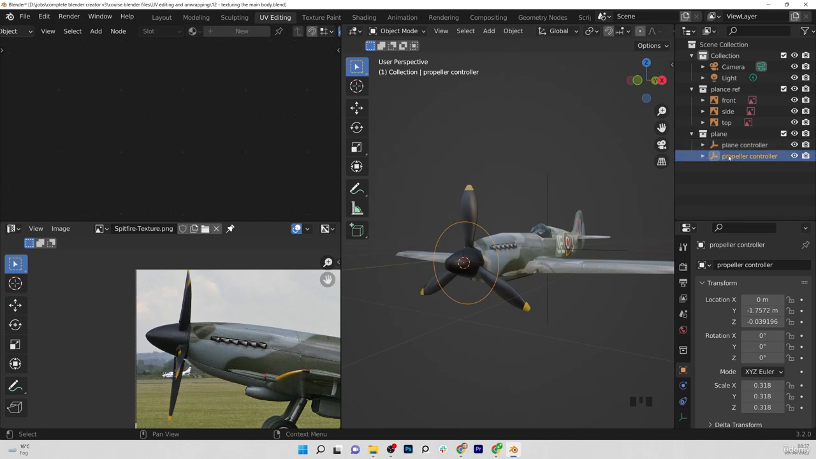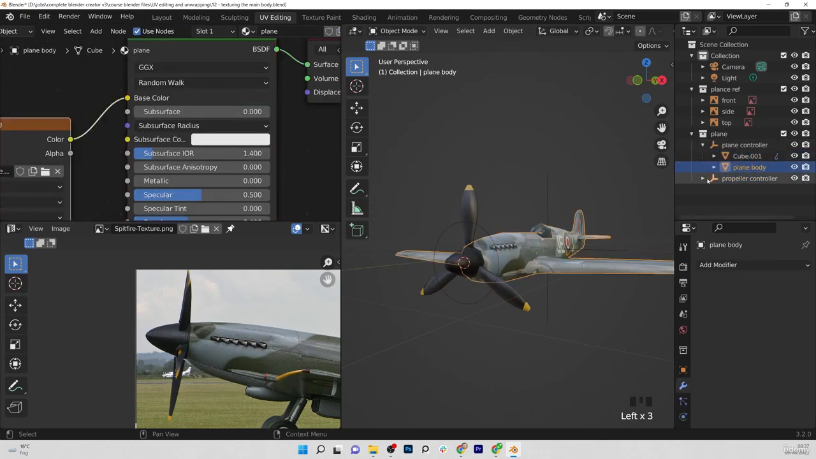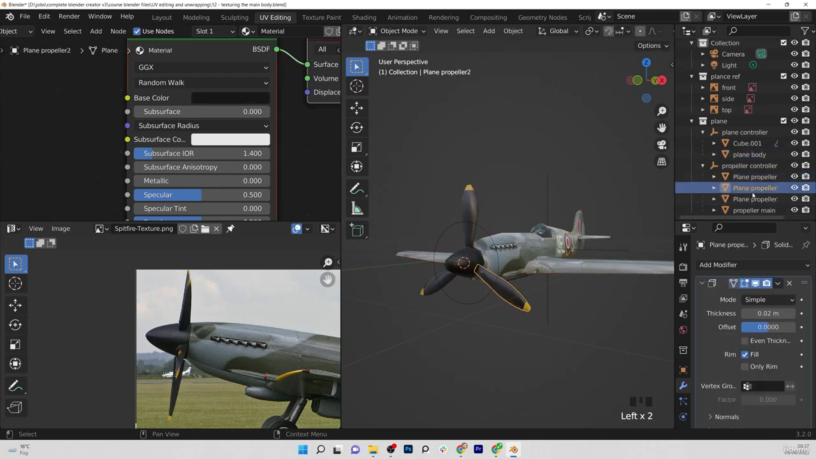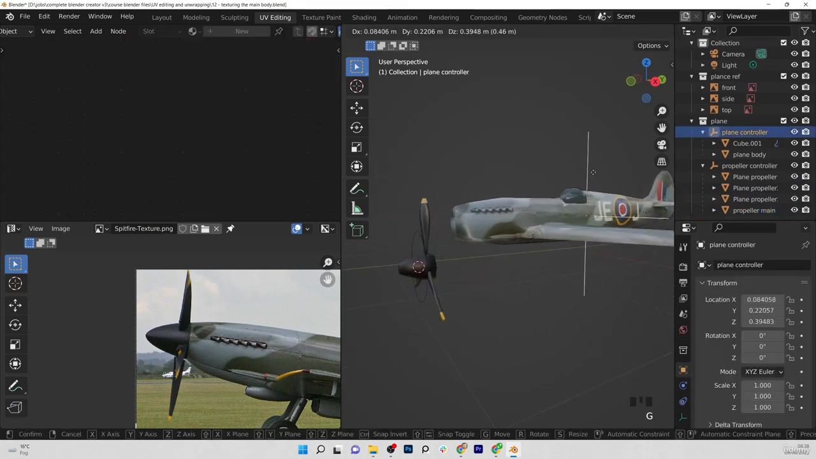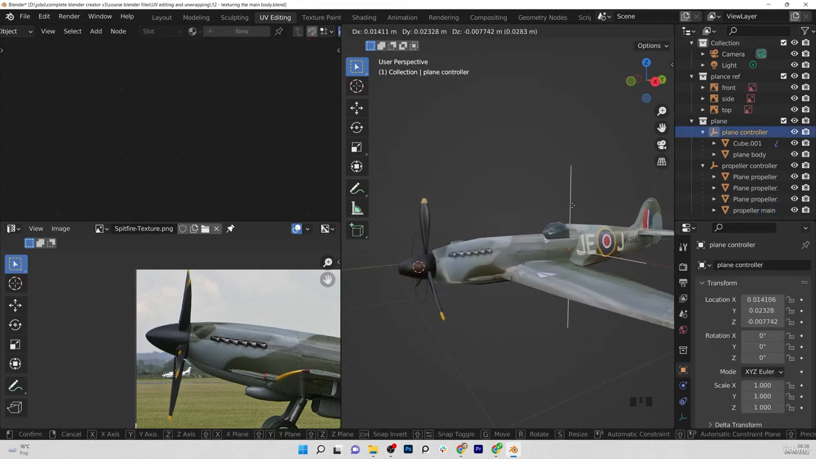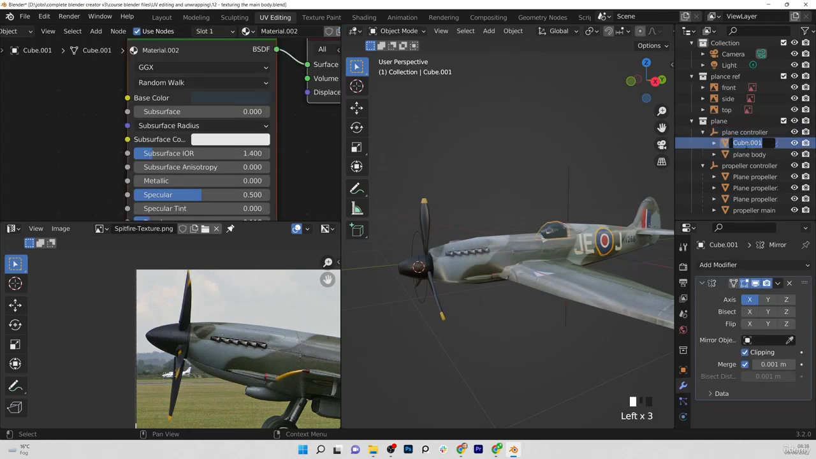Now it's worth noting that the plane controller has a drop down arrow and it has the cockpit and the plane body in it, and the propeller controller has a drop down arrow and it's got all the propeller components within it. Now if I move my plane controller, notice that it's only moving the plane and the cockpit now. So you can see this parent relationship here. We've got the plane body. Oh, and I haven't renamed my cockpit. So let's just rename that quickly.